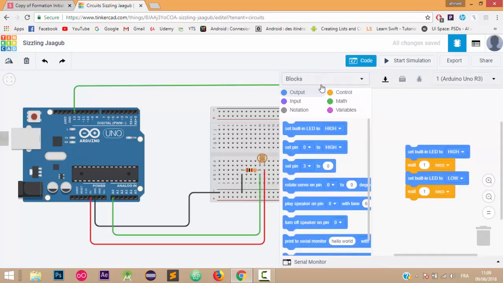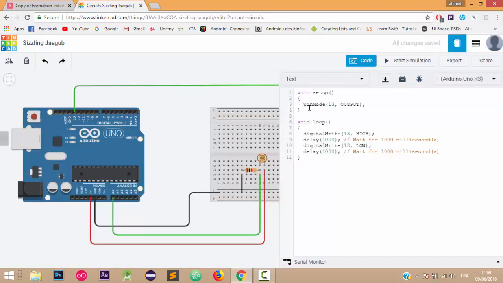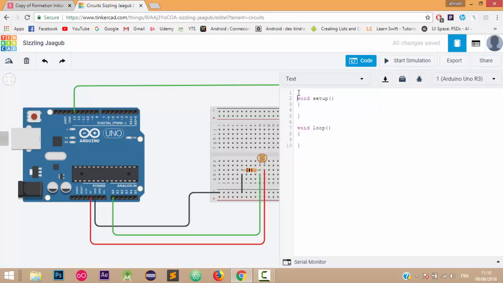Okay, so we go here to code and change this to text, continue, and I will start by deleting these instructions as usual. Okay, and I will start by creating two variables before the setup function. So I will write here int ldr value equal to 0.